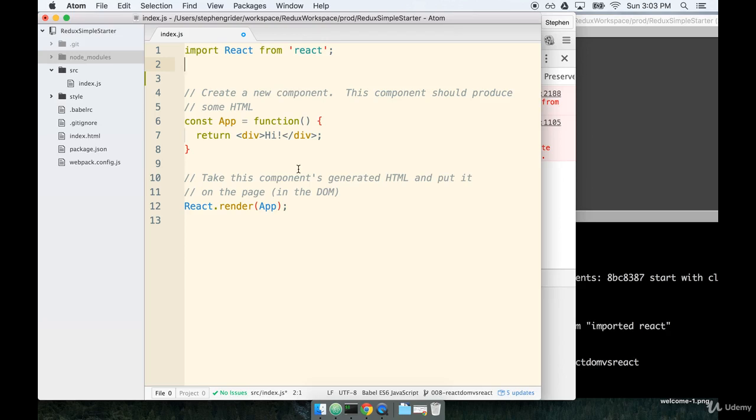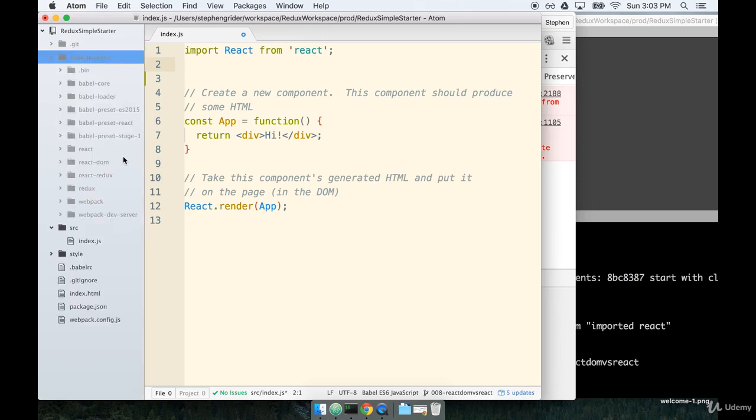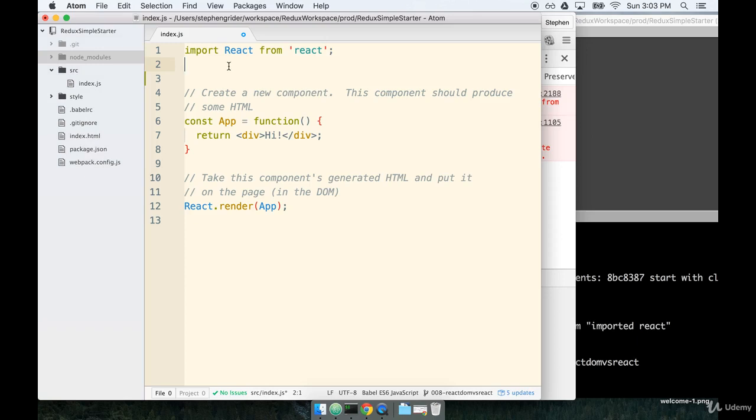Okay, so fortunately, our project has already installed ReactDOM in here as well. So let's give this a shot. We'll say import ReactDOM from ReactDOM. So we now have access to the variable ReactDOM. We have access to that library.